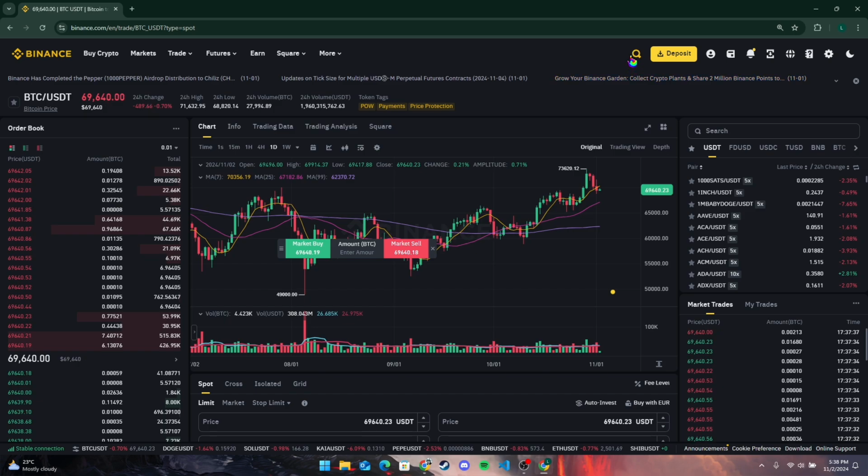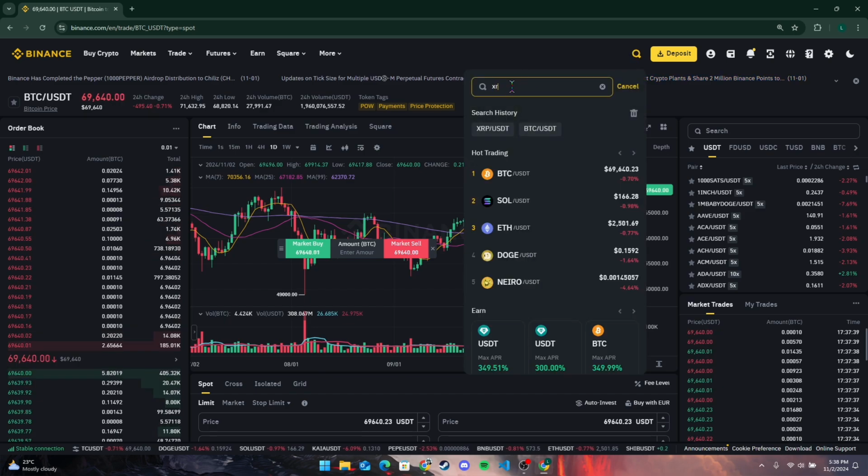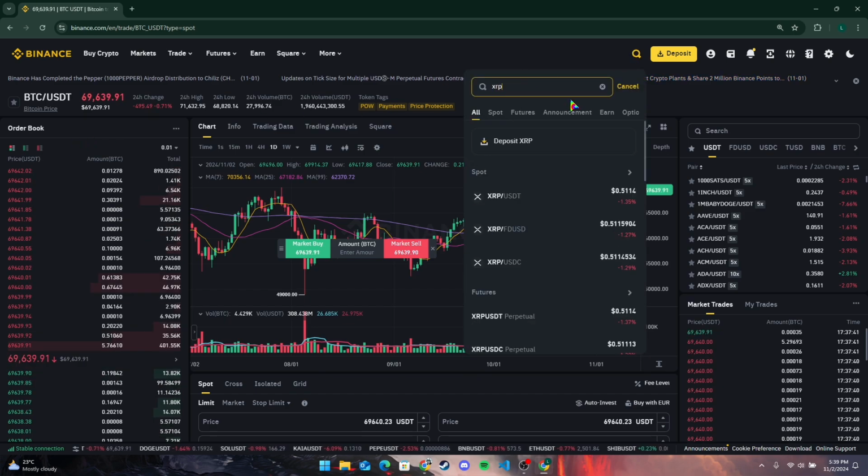Now, click on the search bar and type XRP here. In the trading interface, you can find the trading pair you want. For example, if you want to sell XRP for USDT, search for XRP/USDT.